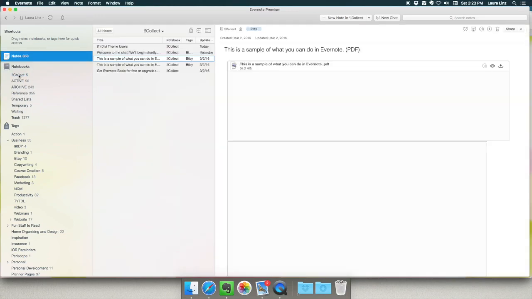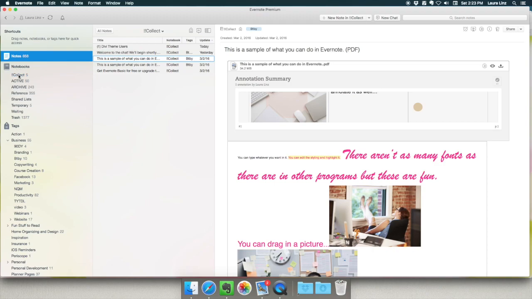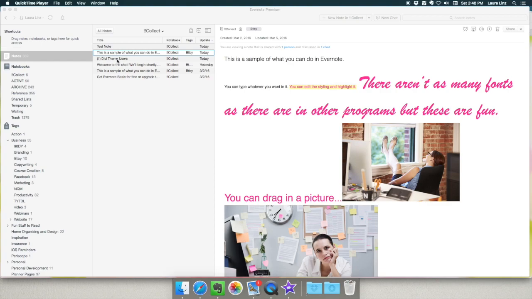All right. Now if we go back into Collect, back into my notebooks. Okay, so that's kind of the basic gist of notebooks and how they work. Now if we start looking at some of the notes, there are so many different ways that you can create a note or different types of notes in Evernote.